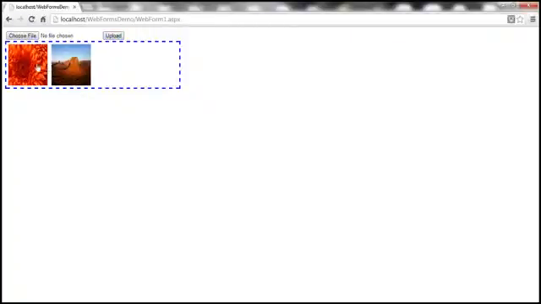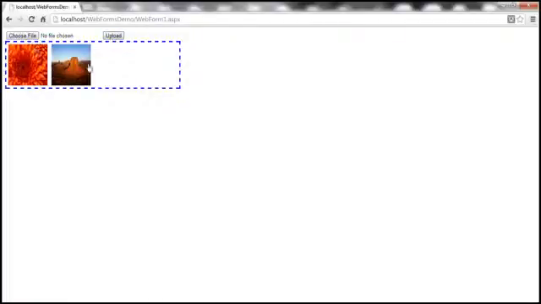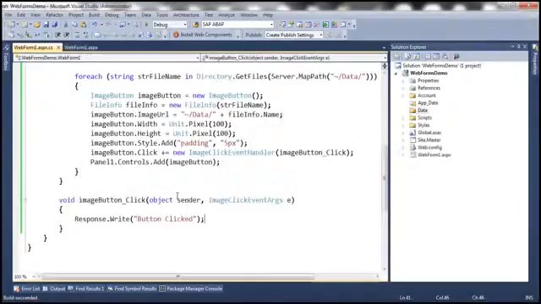So we got that as expected. Let me click this button. Look at that, the event handler is not executed. Let me click this upload button. So the images are displayed. Now when I click this image button, obviously there is an event handler associated with that. So this is the event handler. This event handler should be executed, and that should write this message onto the web page.